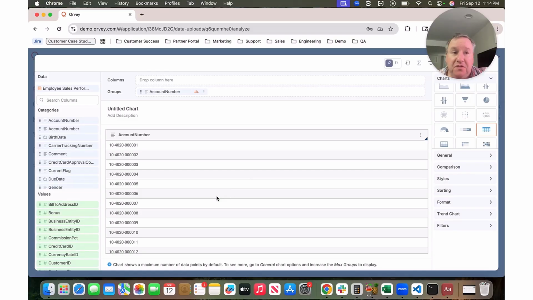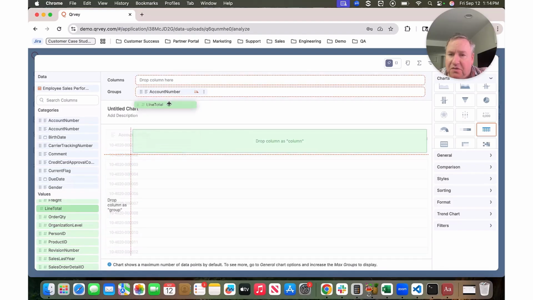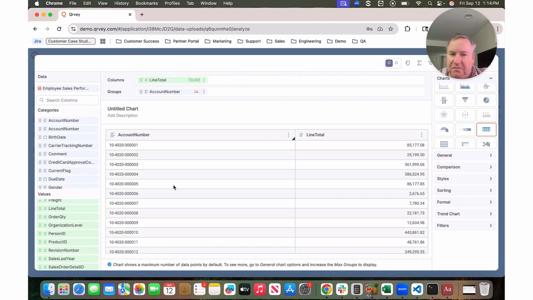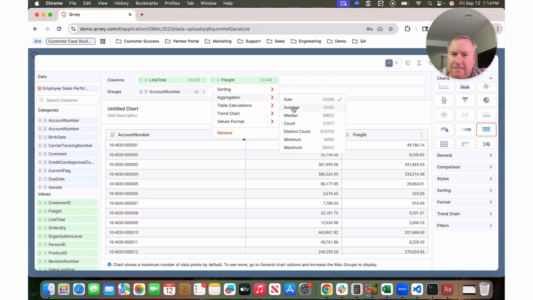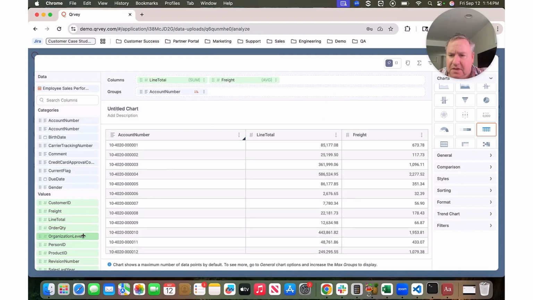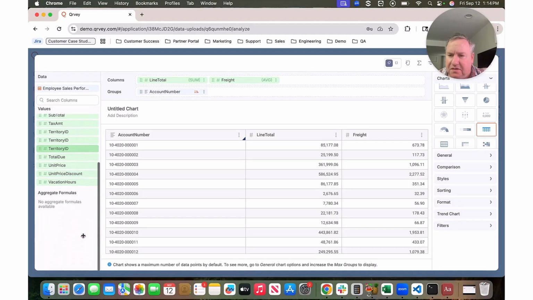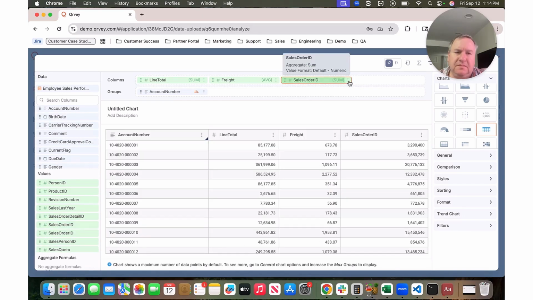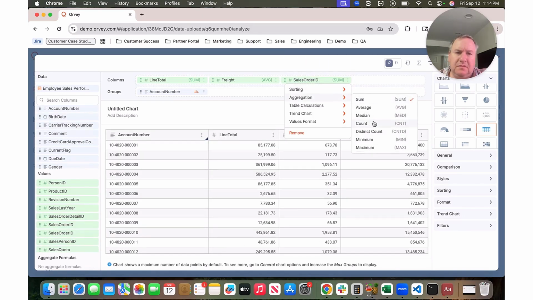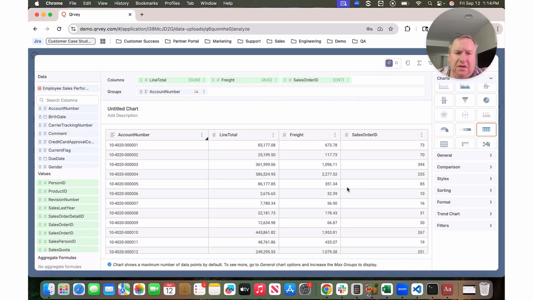But I'm going to have a few metrics. First, I'm just going to add a line total, which would be total sales by account. I'll do something like average freight. And then perhaps maybe we'll just do a count of order IDs. All right, so I've got a few metrics here.